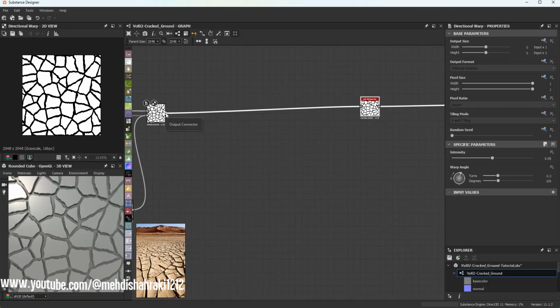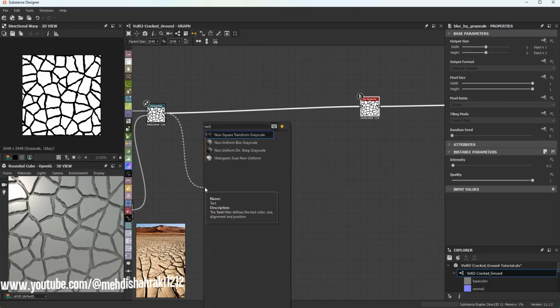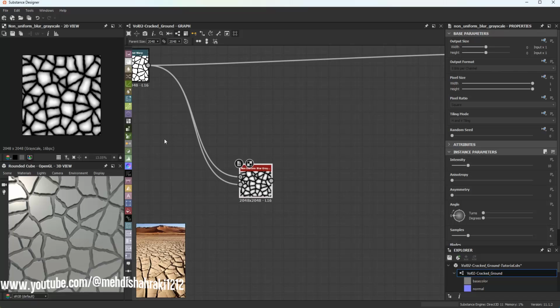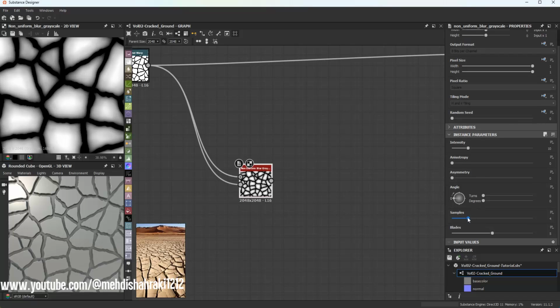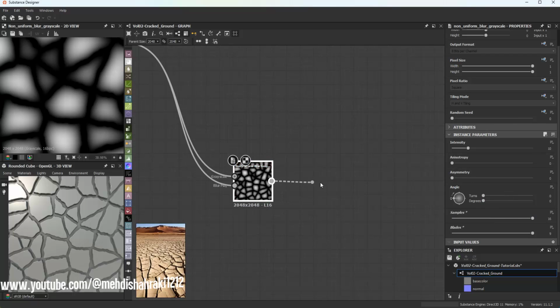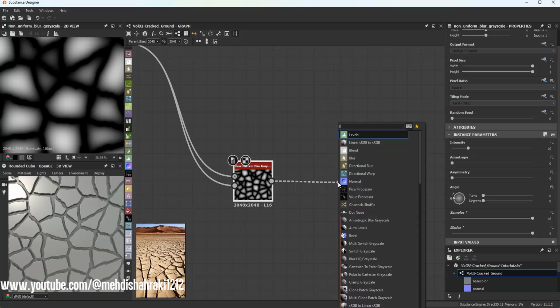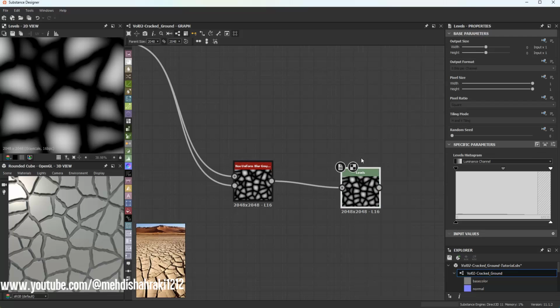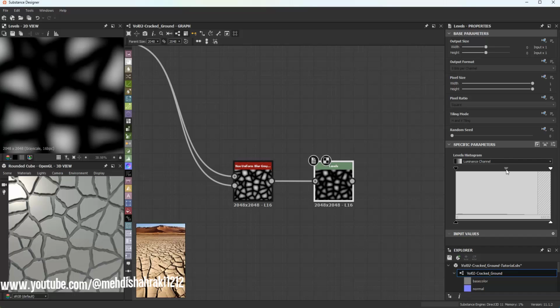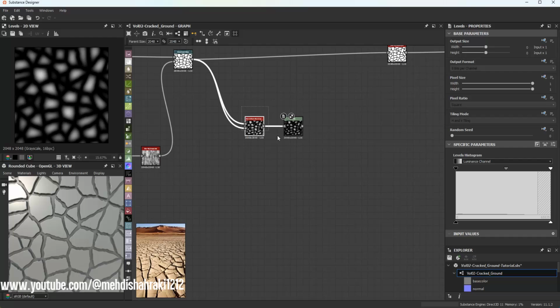And connect this node to a non-uniform blur grayscale with itself to get this, with a higher value of samples and blades. Yes, it's good, and get it from the output of this node, plug into the levels node and get something like this. Yeah, it's good.